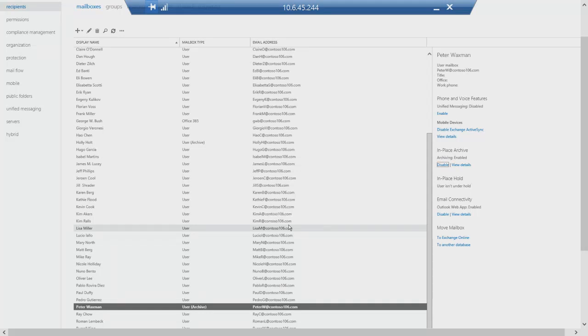Now, how do you test this? The first thing you need to remember is DirSync takes some time to run. There are two things that happen. First, we send out information to the cloud tenant saying, provision an archive for this particular user. And once that archive gets created, the details of that archive mailbox are sent back to the on-premises tenant. There are a couple of nuances here.